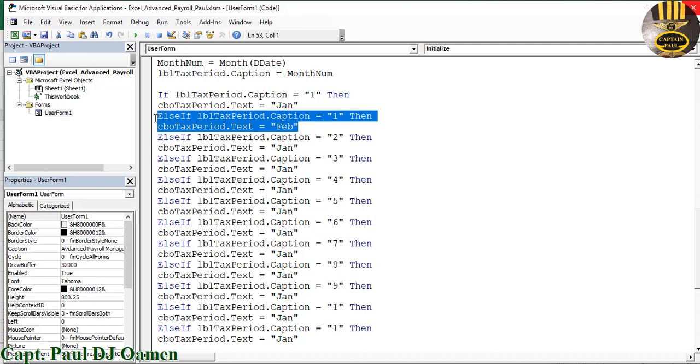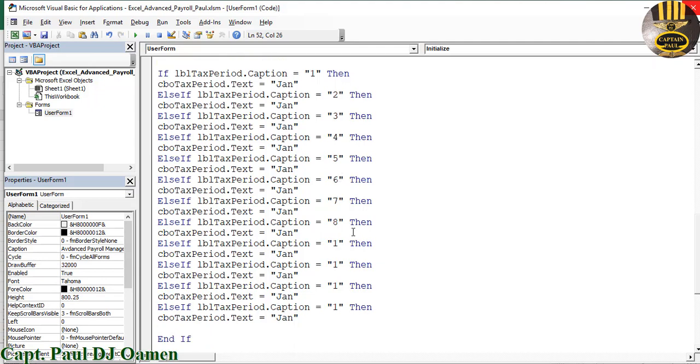Alright, I'm going to bring this down. Cut it off. Bring it right down here. Alright. That is 9, 10, 11, and 12. Okay, this one will be February then.